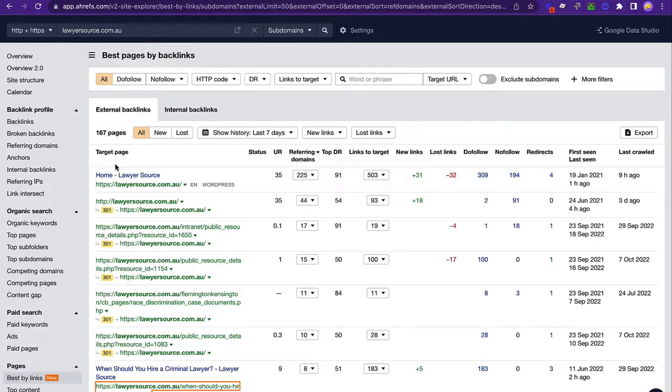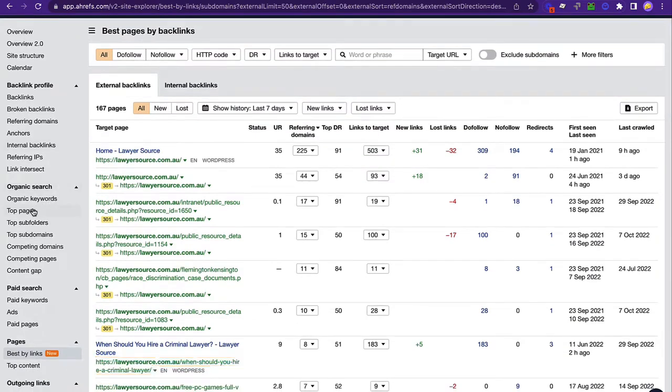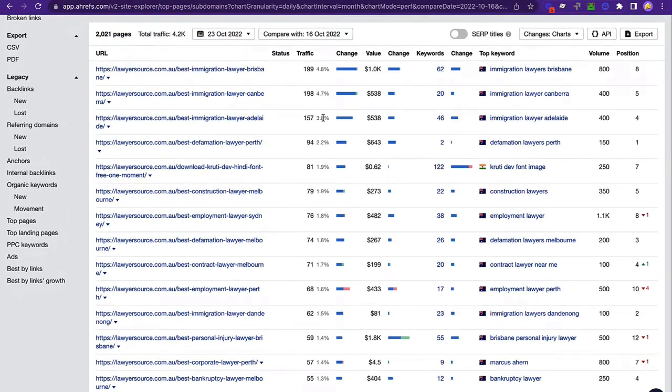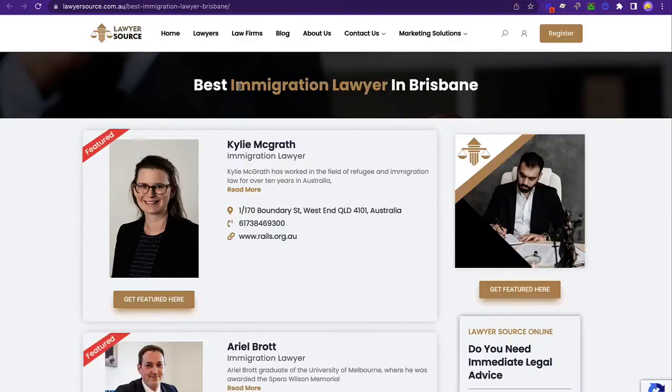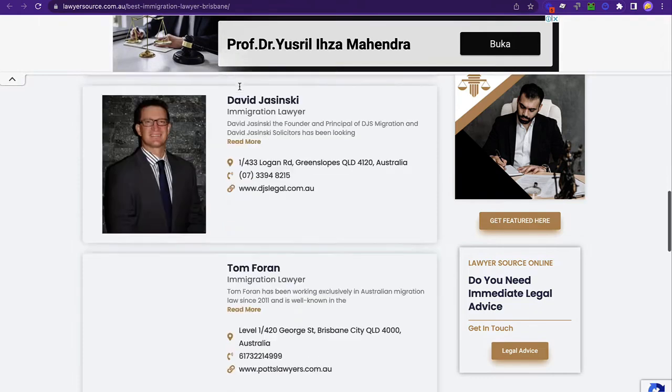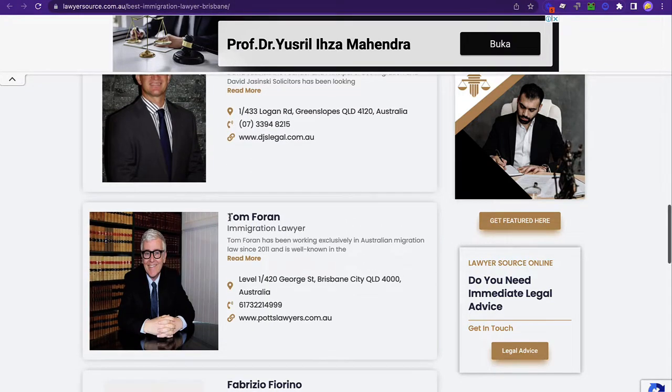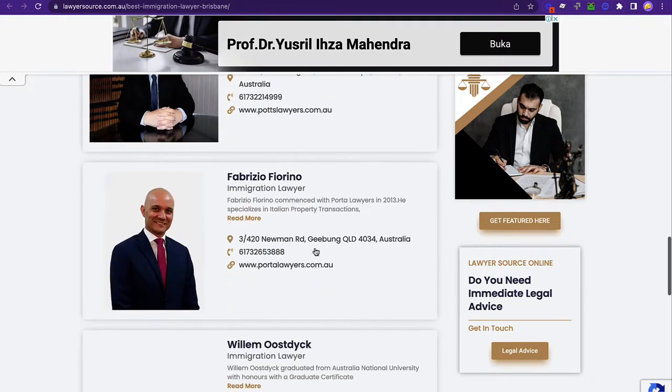Now, what if you wanted to find the pages that have the most traffic? Super simple. You go to top pages, scroll down, and there you go. Here you have the top pages by traffic. For example, we can click on this one right here, best immigration lawyer in Brisbane. And this would not be a page where you could insert a link. Maybe you could insert here a face of your lawyer's CEO of the company, maybe if it is from Brisbane, I don't know. But I guess you can be creative and try and insert your link here.